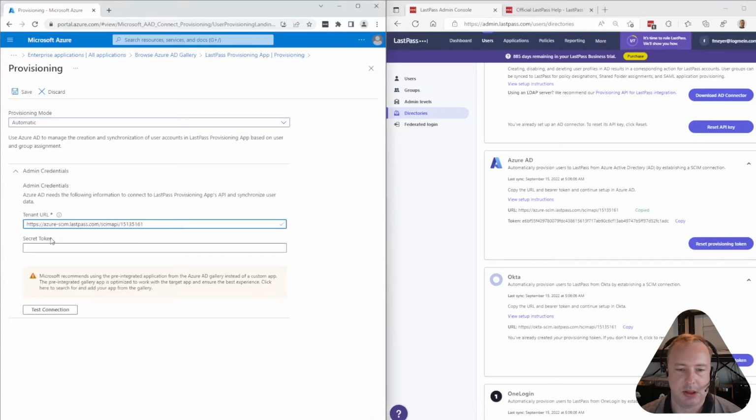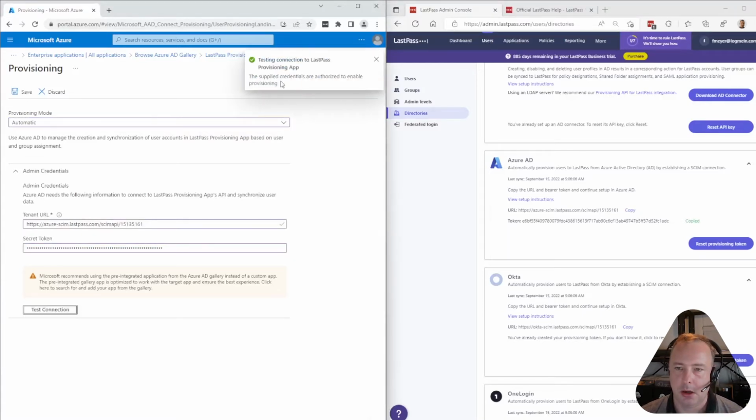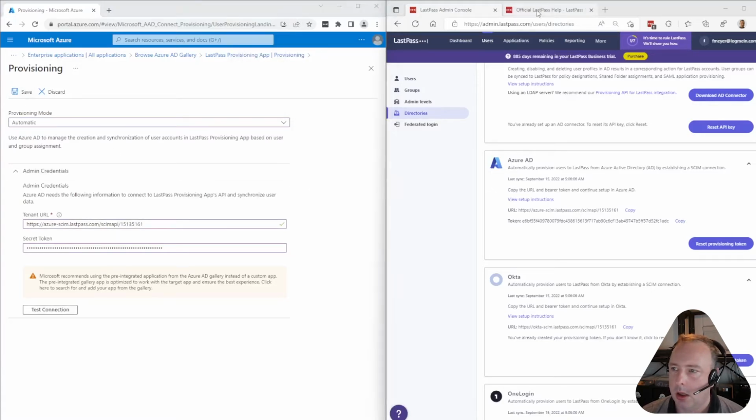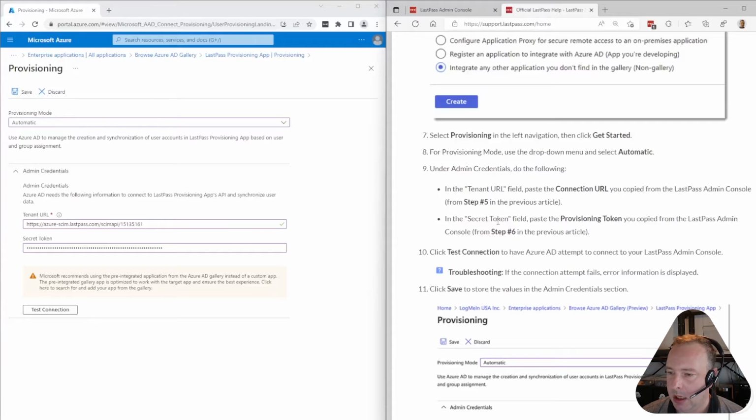This is the tenant URL, and this is the secret token. We test the connection. That connection works. If it doesn't work, something is wrong. If you are sure you put in the right information, contact tech support. The next step will be to save this information.